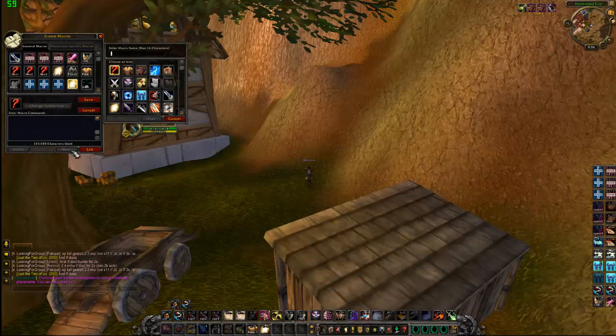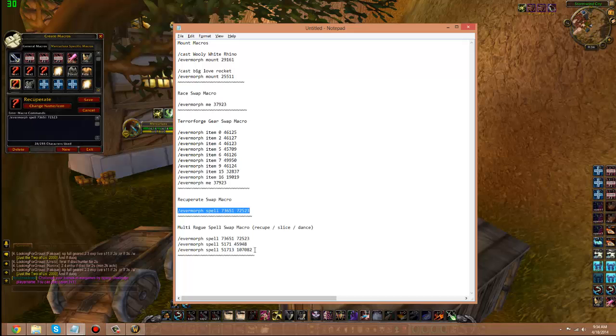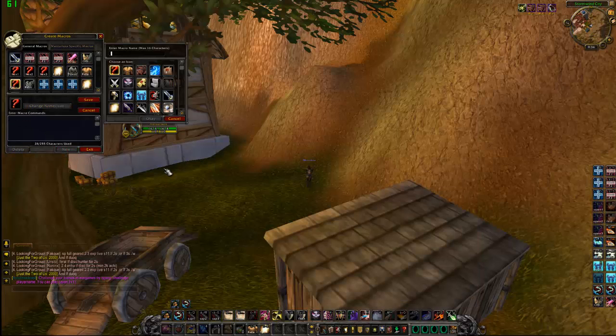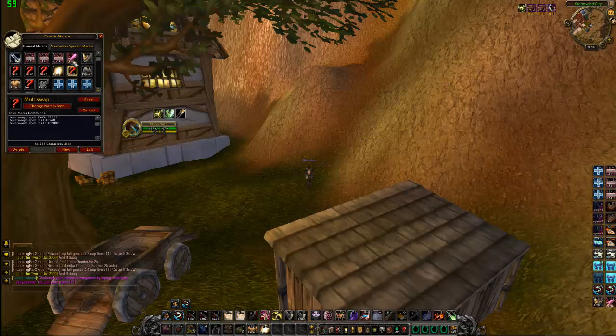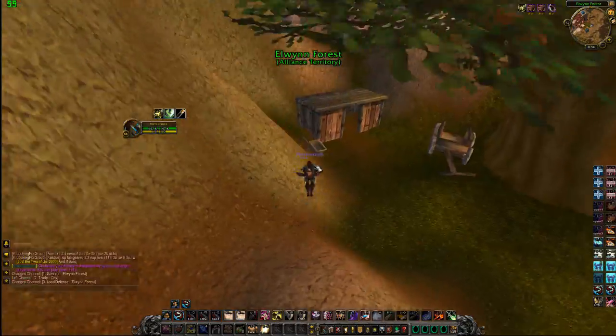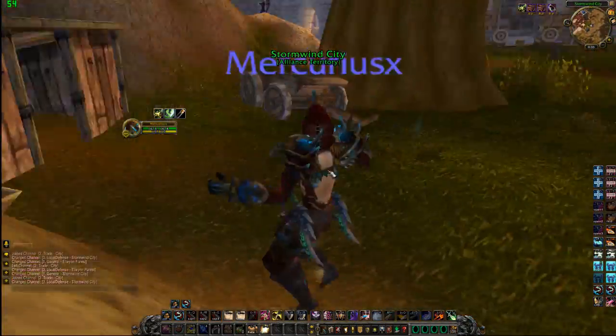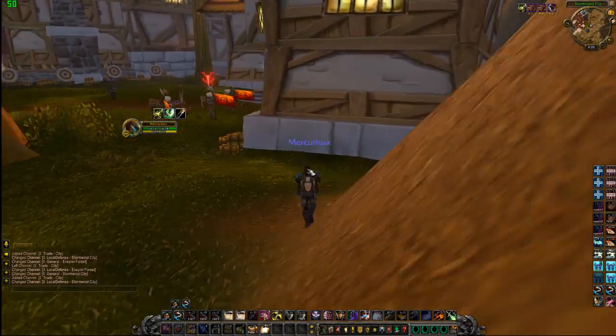And this is the recuperate spell swap macro. It will swap my recuperate to something else. So there we go. And lastly is a multi-swap macro, and this will change multiple spells. Multi-swap. And I'll put that in, and I'll tell you how to make these macros, where to find the IDs to make them, and how to use them safely so it does not crash your game.